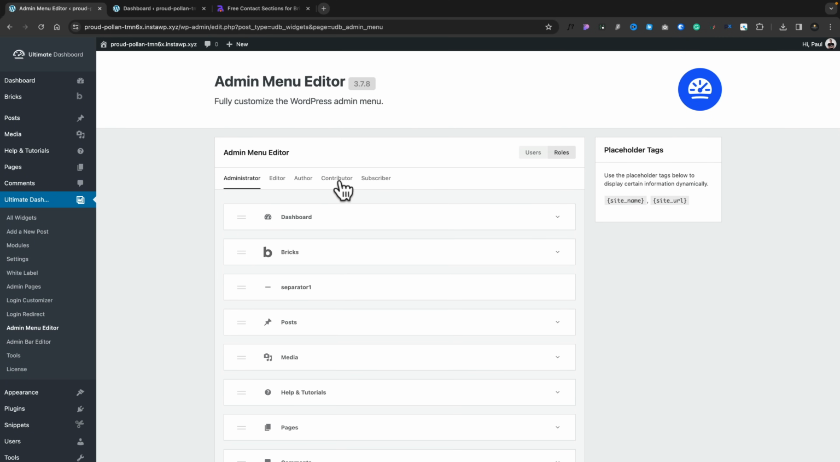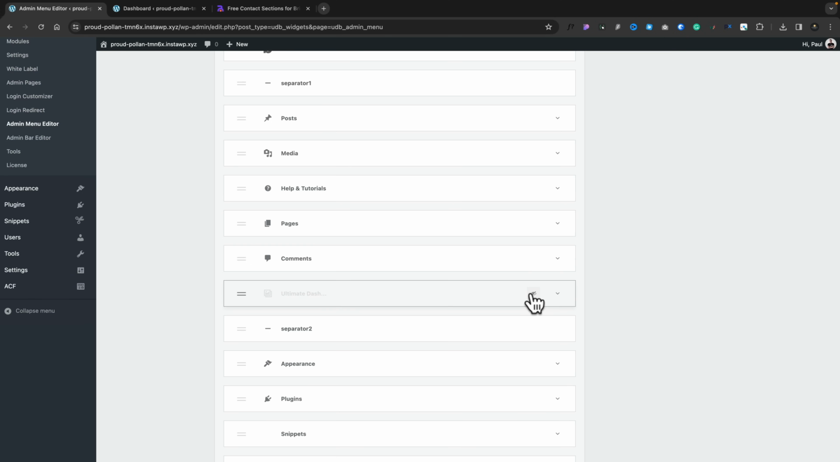But the editor, author, contributor, and subscriber will have different options. And you can even break this down to just simple users. So if you've got specific users you want to customize this for, you may have more than one admin, but you may have different levels of admin that you don't want to give access to the customization options, where you could set that up on a user basis as well. Now, obviously, I don't want to hide the Ultimate Dashboard for me, otherwise I can't make any changes.